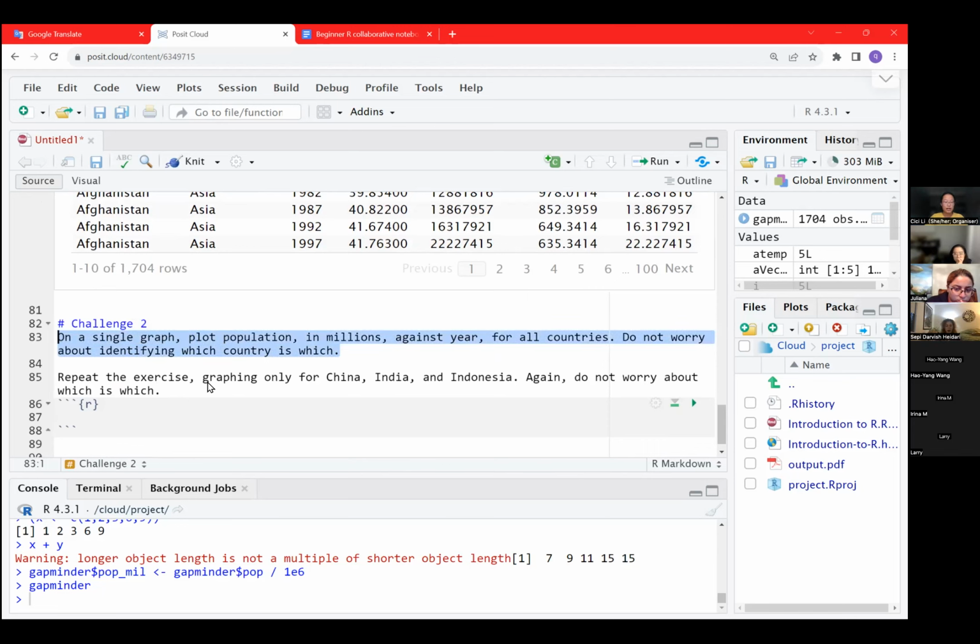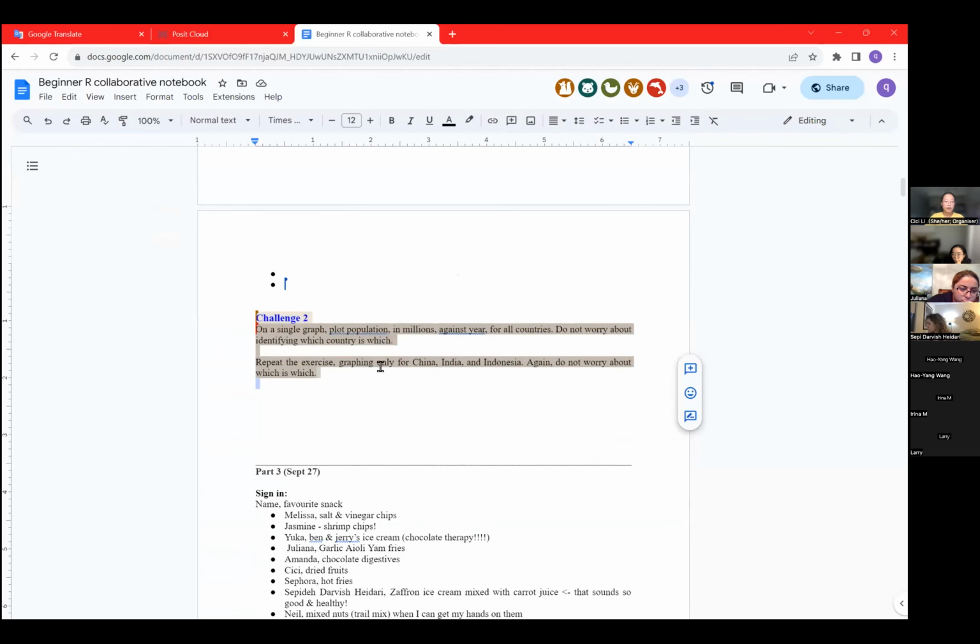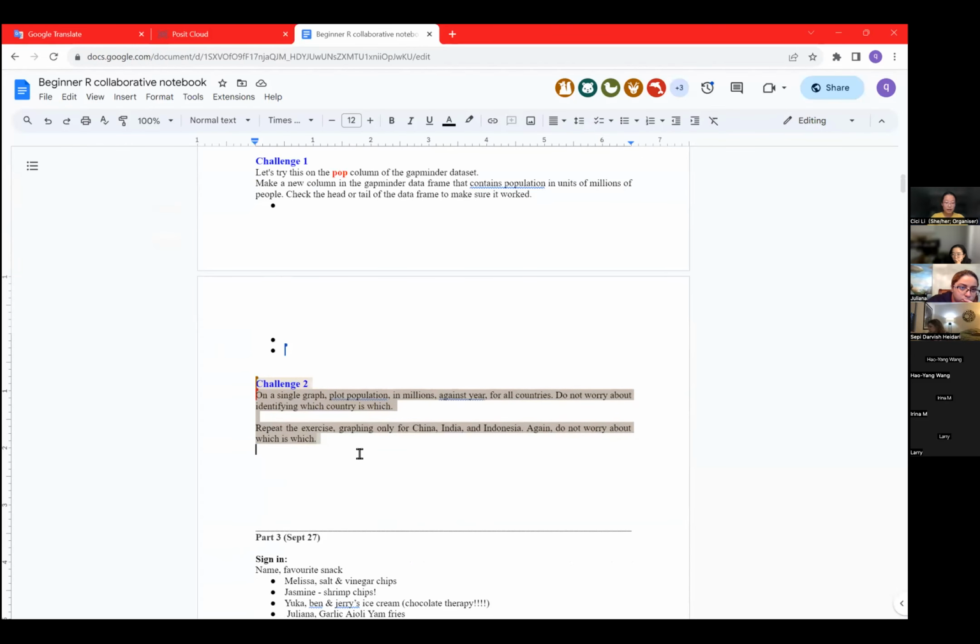If you know how to do this part, you can challenge yourself a bit more by doing the second part: graph only these 3 countries, China, India, and Indonesia. Same plot, with the y-axis as population in millions and the x-axis as year. And once you are done, you can write your name in the collaborative notebook.